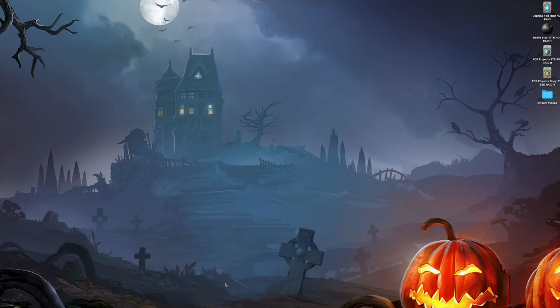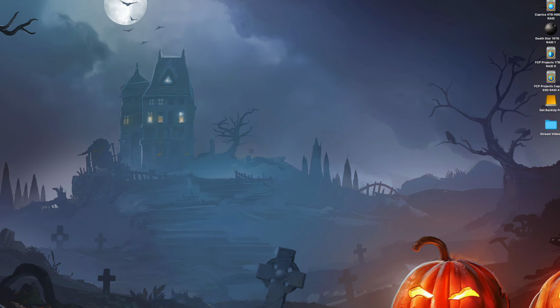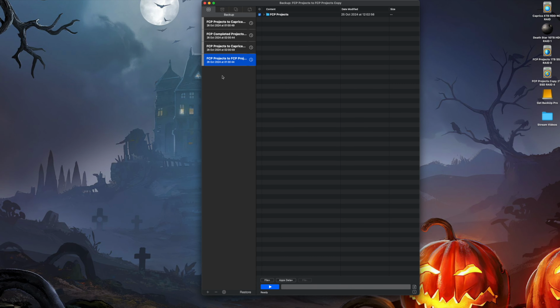Let's go ahead and get the T7 connected. As soon as it's connected, you should see it pop up over on the right-hand side of my desktop. And there we go. Now I've just named it Git Backup Pro. So now let's go ahead and open the Git Backup Pro software. And you can see I've got a few jobs already running in there.